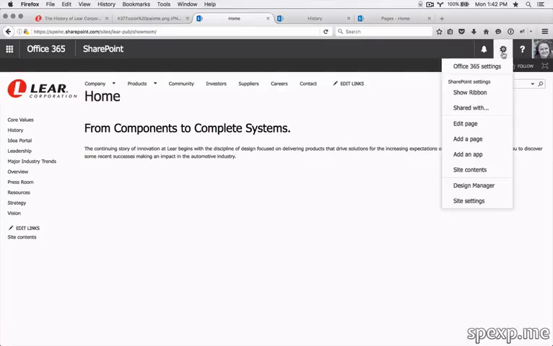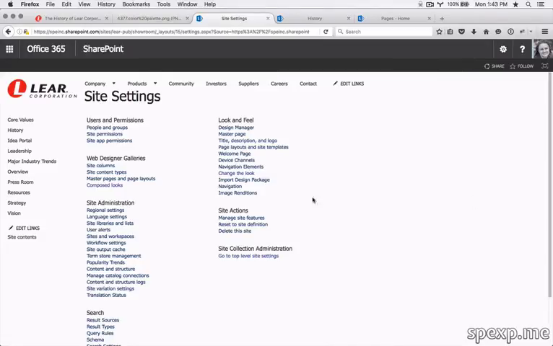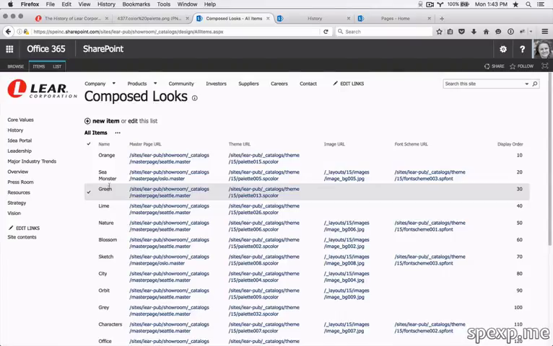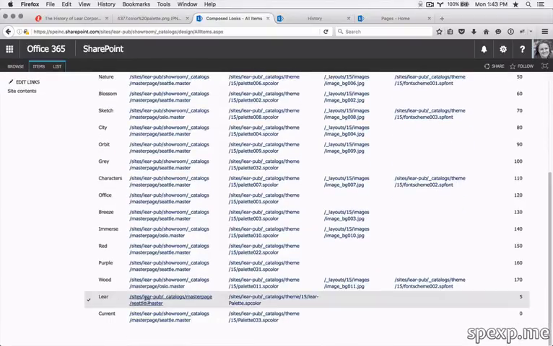But if I go into my site settings, and from there go over to Compose Looks underneath Web Designer Galleries. Here are all of the composed looks that come with SharePoint, and you can delete any of these. None of these have to remain. And then down at the very bottom, you'll see the one that I've created. It's linking off to my layout, which is seattle.master. It's linking off to my color palette file, and then it could optionally link to a background image and a font file, which I'm not doing.